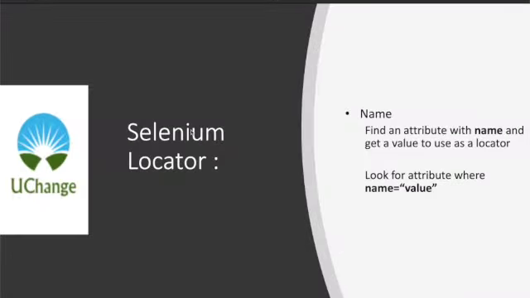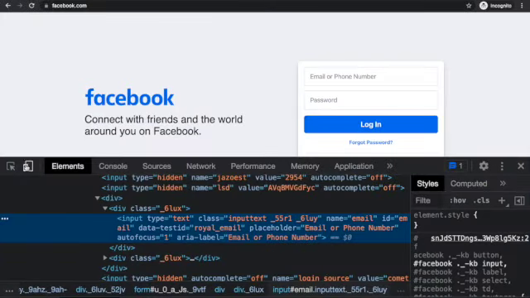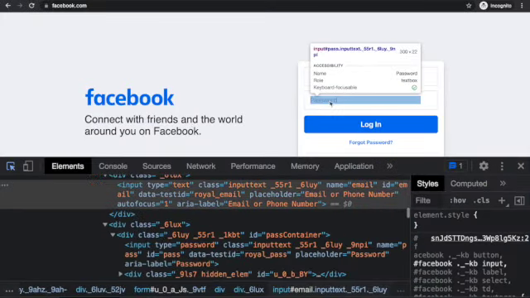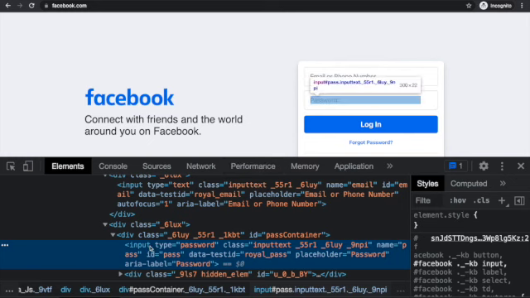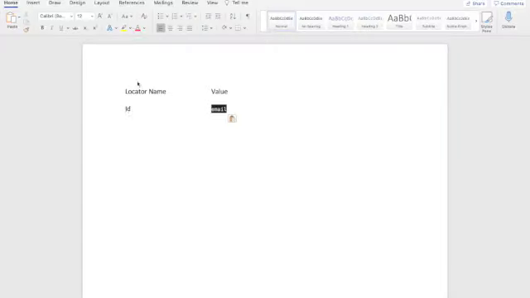Let's go ahead and find the Selenium locator using name. So let's inspect this password field here. Now I'll go ahead and search with the attribute called name, right? So type, as you can see here, I have an attribute with name. So let me copy the value of this attribute. So it's a name attribute locator, right? And this is the value that I'll be searching.